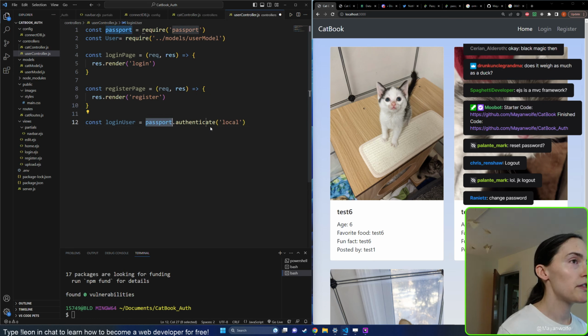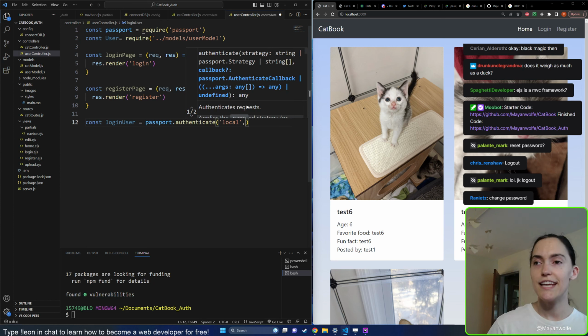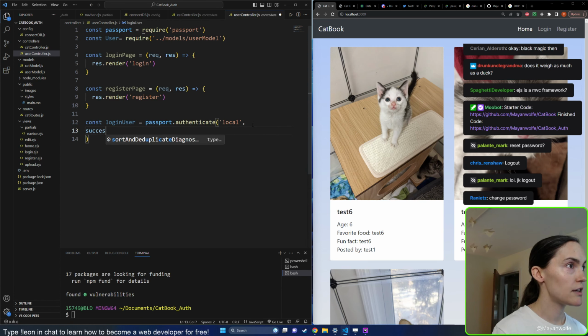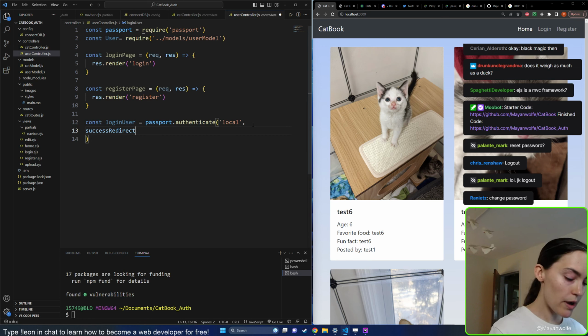We're using a built-in authentication method. We're saying, hey, we're using the local strategy. And then this is basically just whatever we want to happen when authentication occurs. So basically, we don't have to worry about how it's being done. We're just telling it what to do when it happens. So if authentication is successful, I want it to redirect. Success redirect. I want it to redirect to the home page.